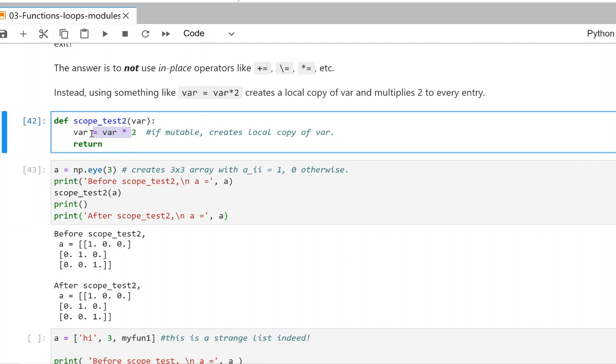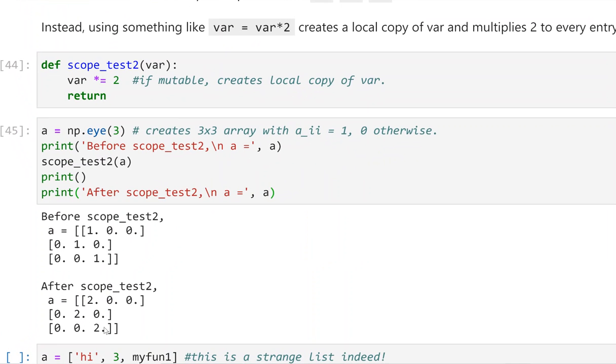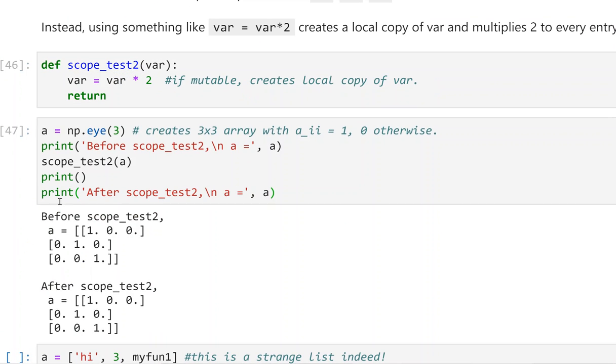You can go and try this. If I made this times equal to. See, now it is 2 2 2 on the diagonal. So I will switch that back, and that's the advantage of not using an in-place operator if I didn't want A to change outside of the function.